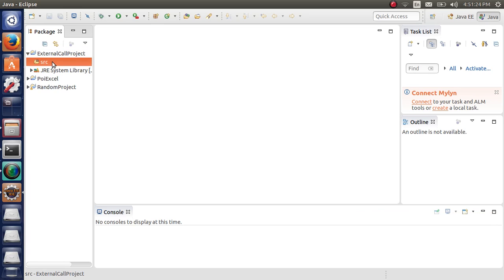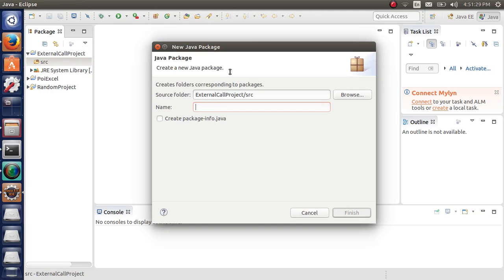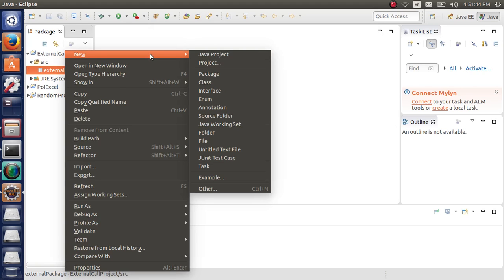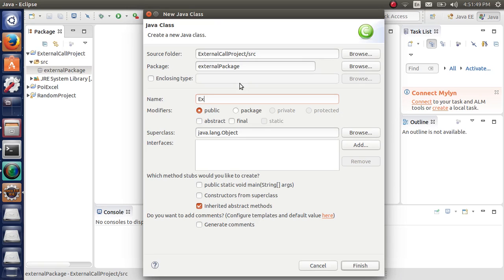Start by creating a new package. I'll name it package. Fine. Once this is done, I'll create a new class inside it, and I'll name it external. I'll add the main method.